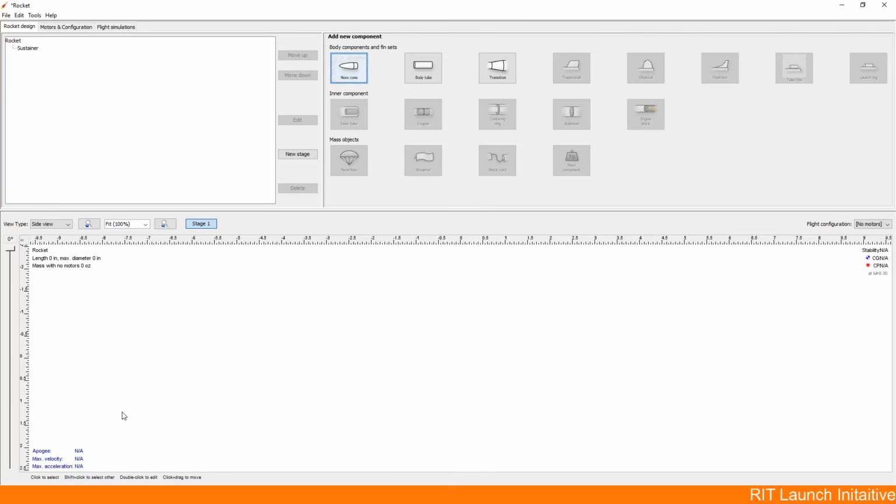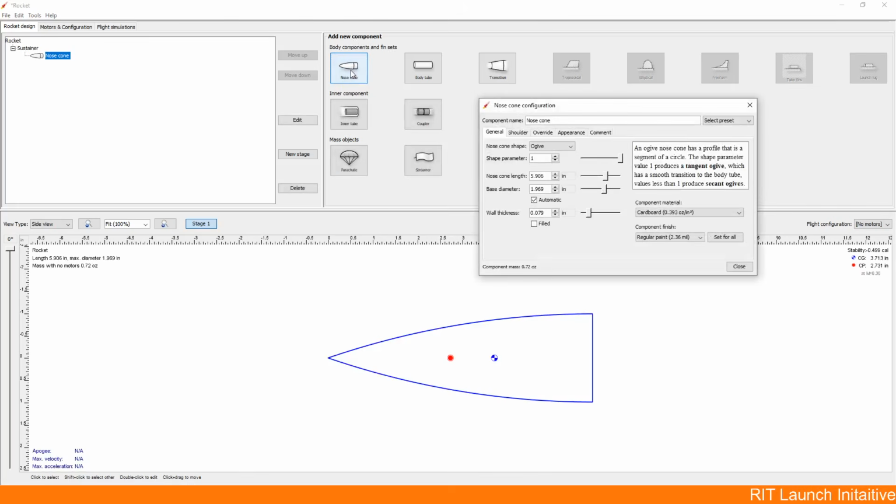Let's walk through all the steps required to build a basic level 1 high-powered rocket. To start, let's make the general shape of the rocket. Under the Add New Component window, let's click the nose cone.